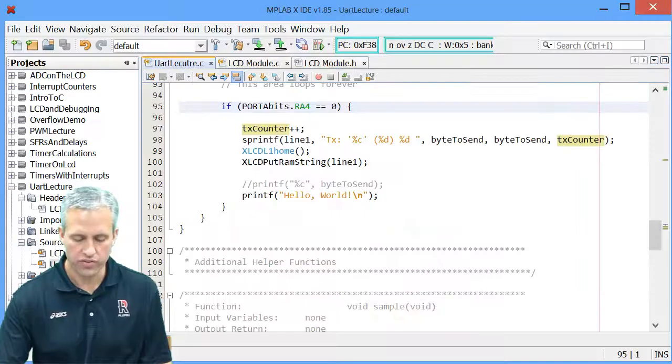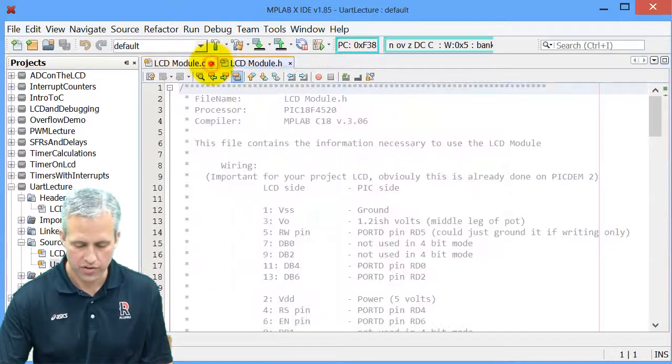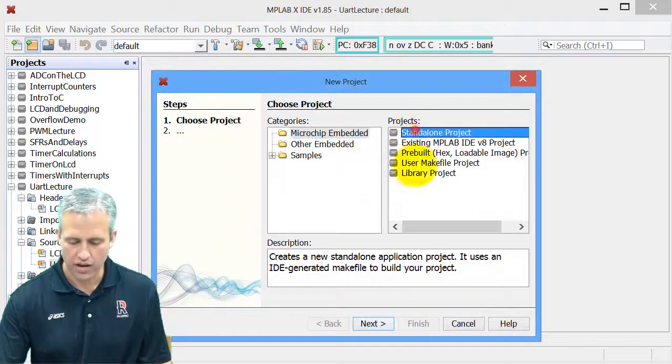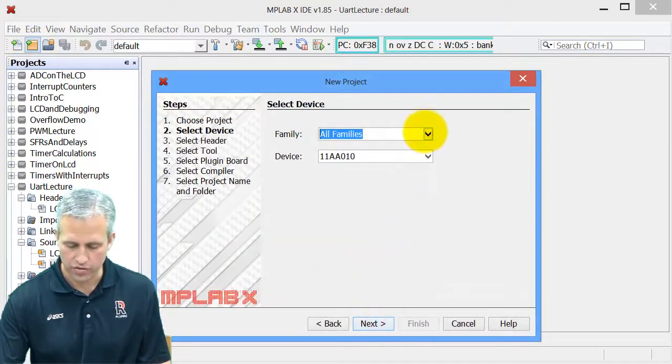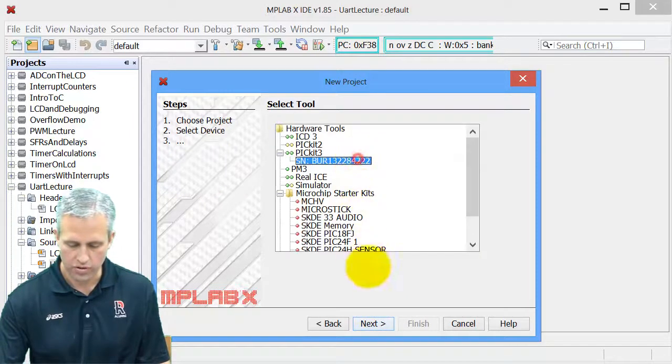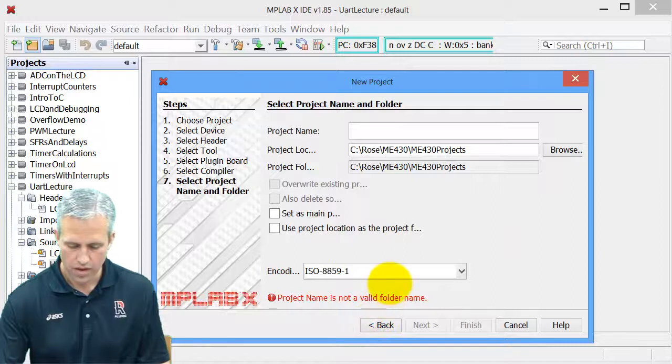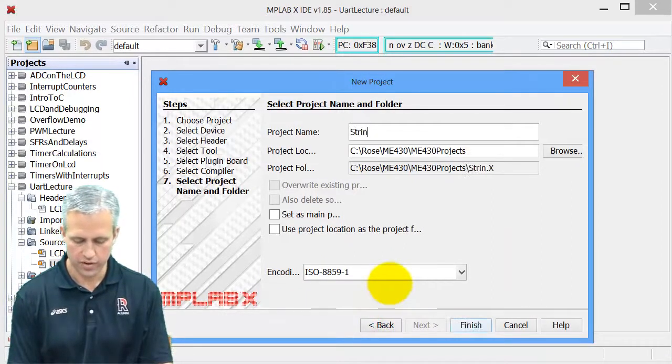So what I want to do for this is make a new project. We're going to make a new project, but then we're not going to write any code. We're going to download some code. So I'm going to say recently used, I'm going to use my PIC kit that's connected, and I'm going to call it string communication.